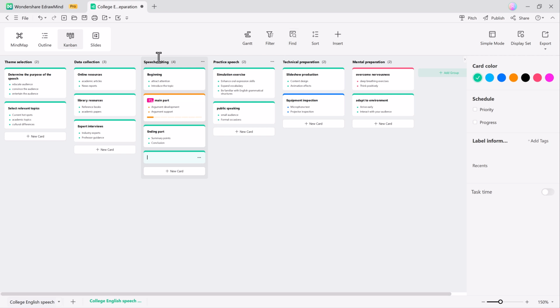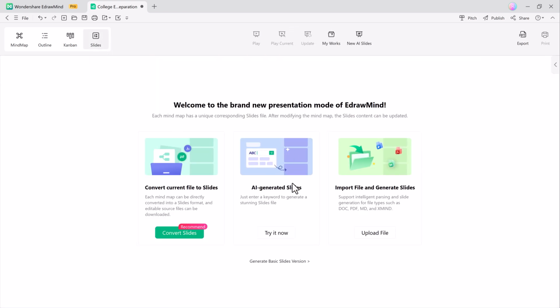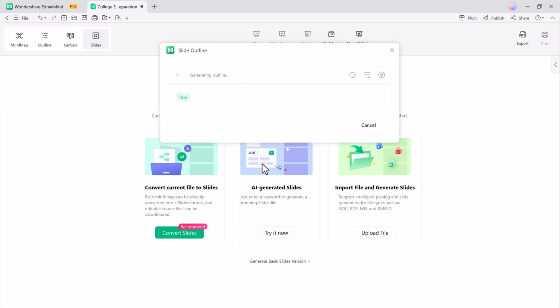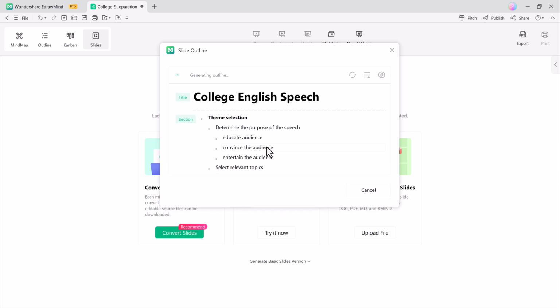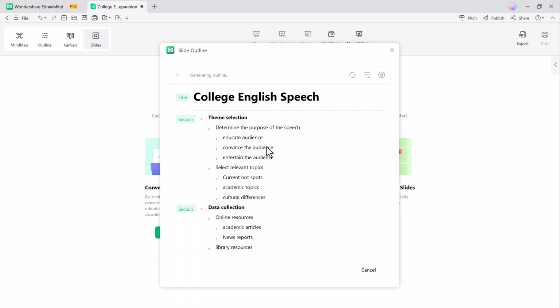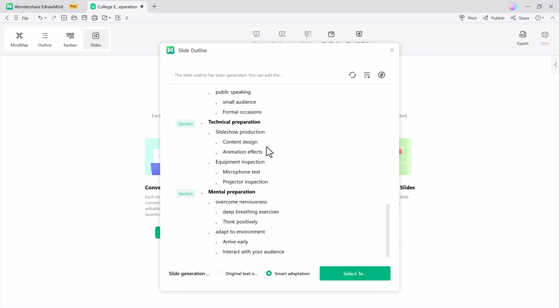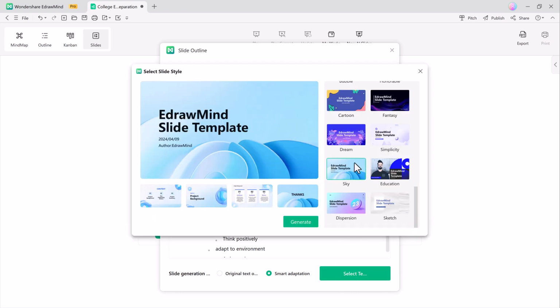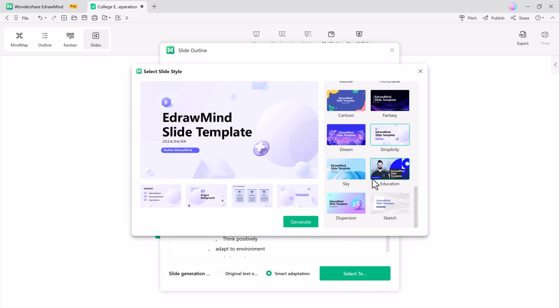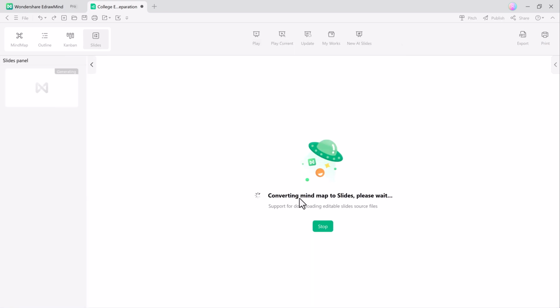EdrawMind also lets you turn your mind maps into slides with just a few clicks. You can then download the slides and edit them as much as you want. Want it even faster? Use the AI-generated slides feature. Just type in a keyword and EdrawMind will create slides for you automatically. You can also import your files and the AI will help turn them into slides. Let me show you how easy it is. Click on the Convert to Slides button. Choose a template and watch the mind map turn into a slideshow.